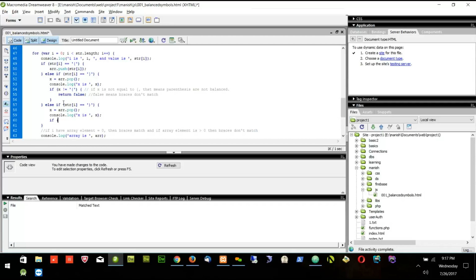And then if x is not equal to the opening round bracket, since I'm checking the closing of the round, I will check here with the opening of the round. These should be the matching pairs. If x is not equal to the matching pair of this closing tag, then it is a problem. It should be equal to the matching pair of this round bracket. So I will check if x is the matching pair of this or not. If x is not equal to the opening tag of the round bracket, then return false.